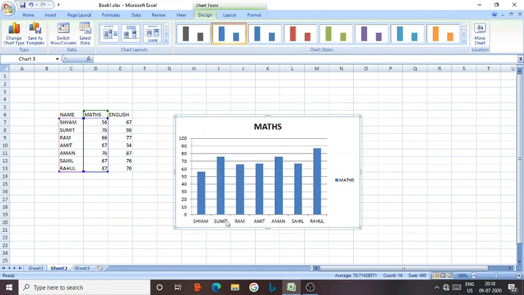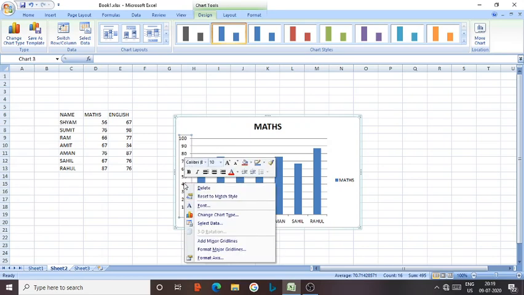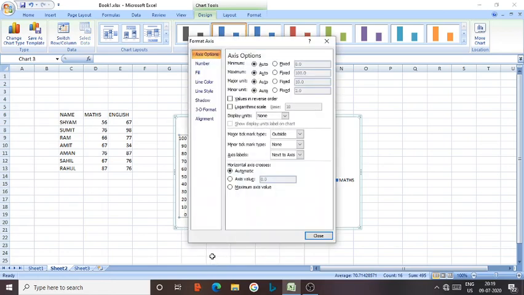If you want to make changes in this axis, you have to click on the axis so that it is selected, and then right-click on the axis and go to the Format Axis option. Then you are able to see a window, the Format Axis options.